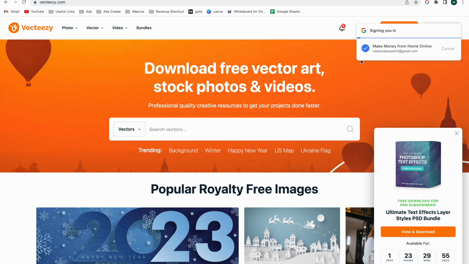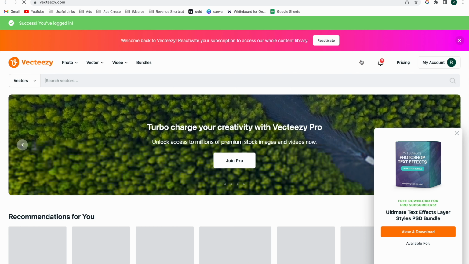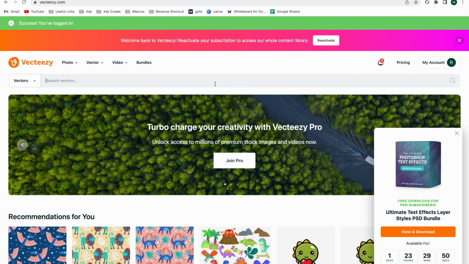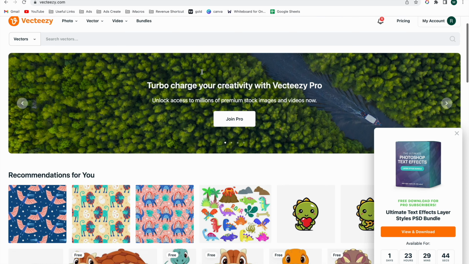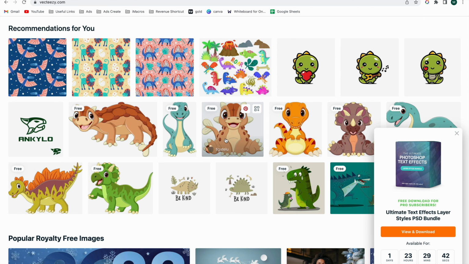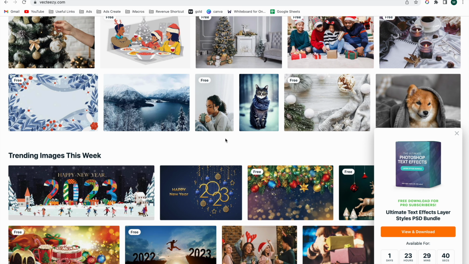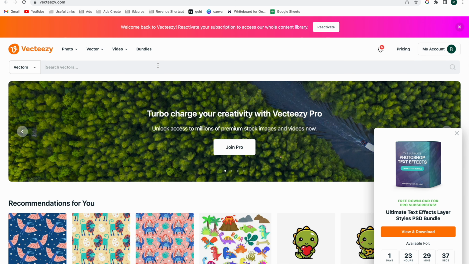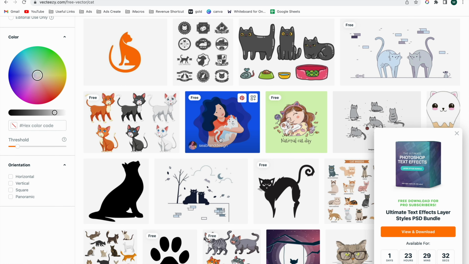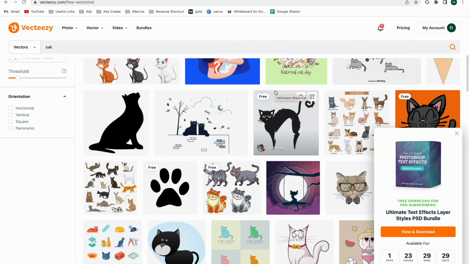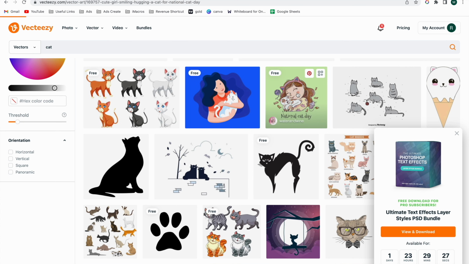Let me just log in. Let's suppose you are making a coloring book for kids and your niche is dinosaur, but let's just change this to cat. Okay, you are making a coloring book for cats. So just try to find an image which you like, like this National Cat Day. I like this one. It's free too.